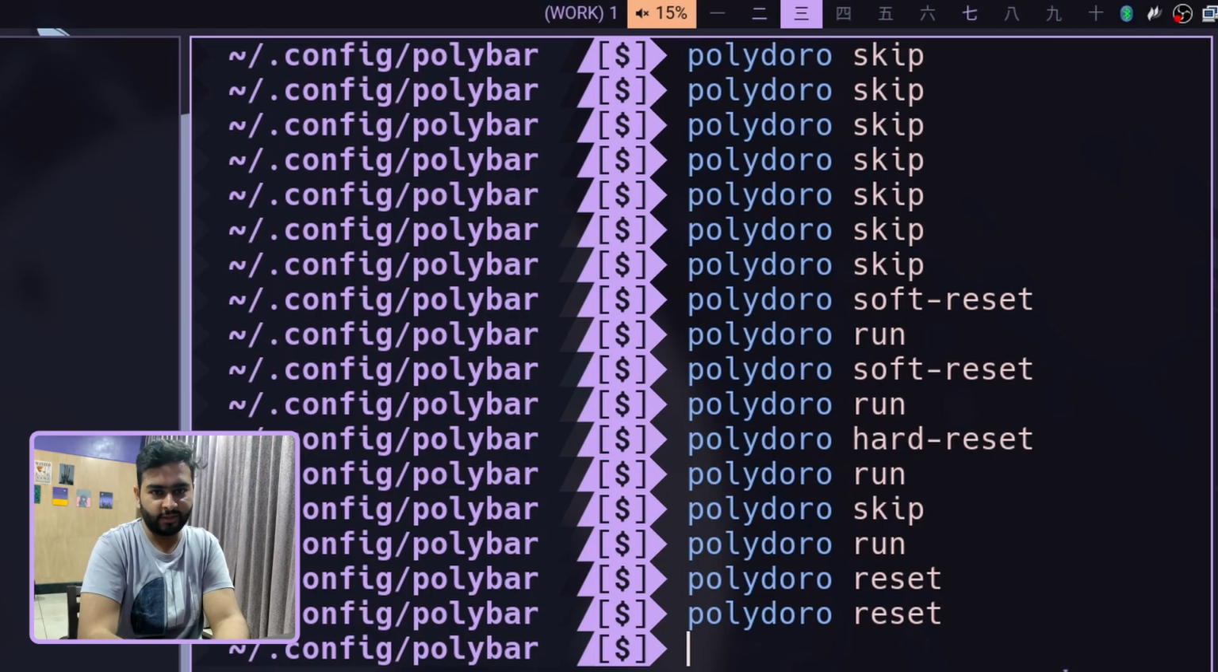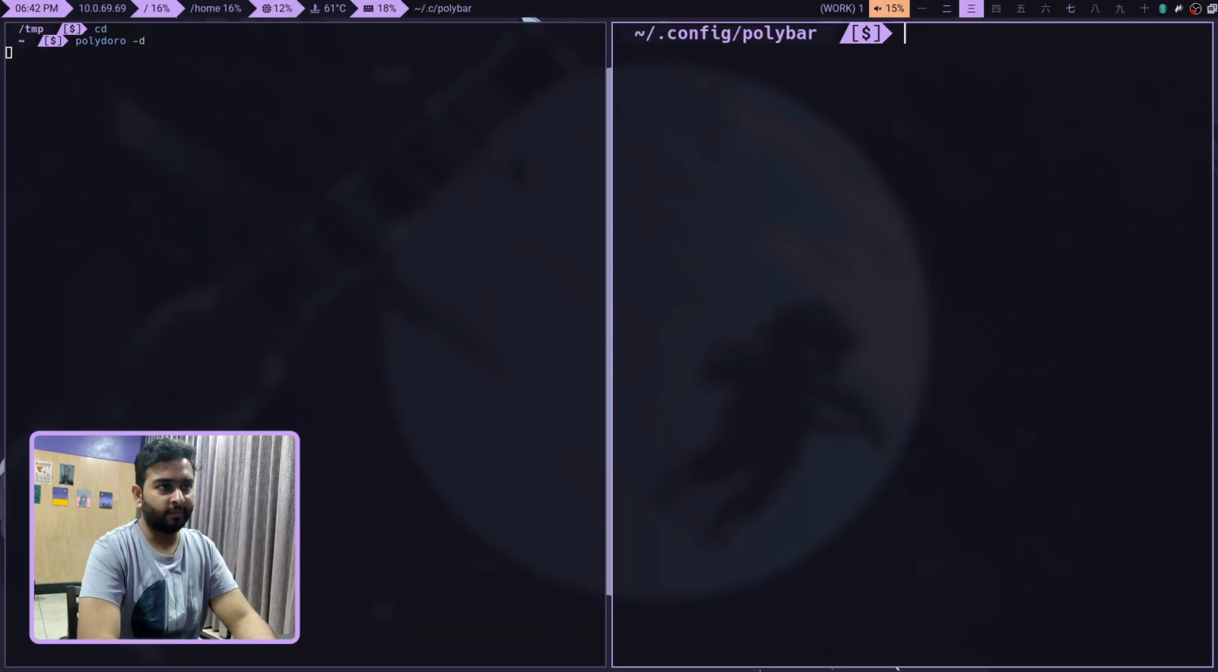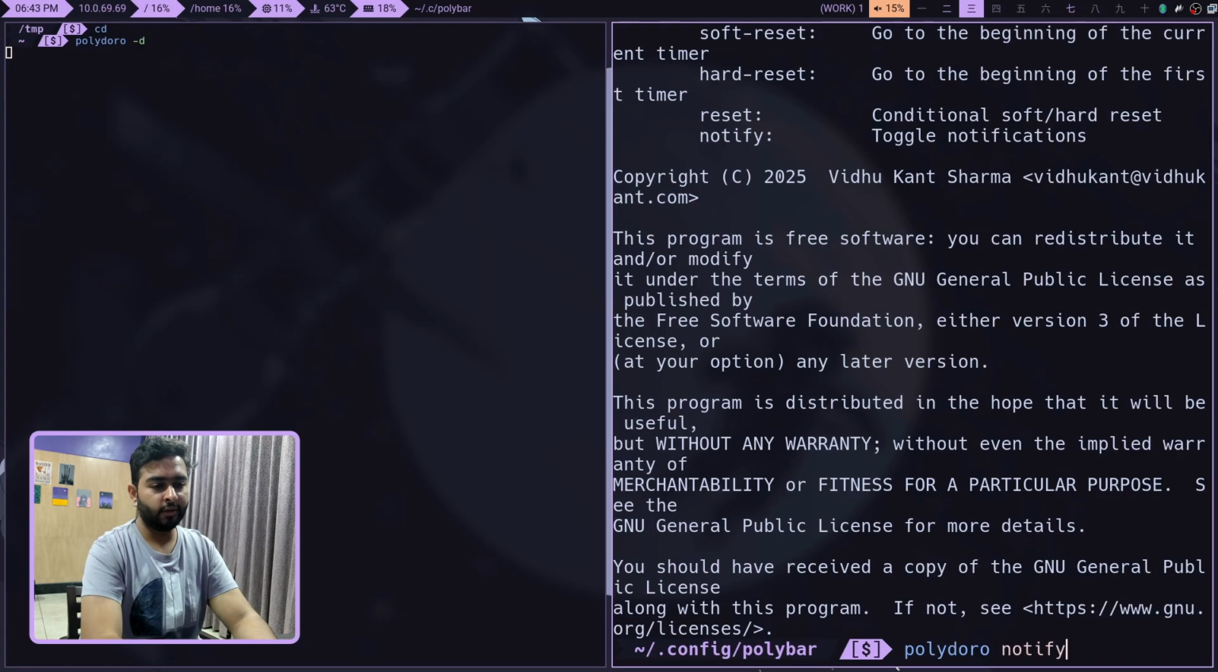So it's one command to do it all. If a soft reset is applicable, then it will do a soft reset. If you cannot do a soft reset, like it was already at the beginning of the timer, it will just do a hard reset. So you can just double click to get a hard reset. So these were all the basic commands, and we also have a notification system in this. So we can do Polydoro notify.